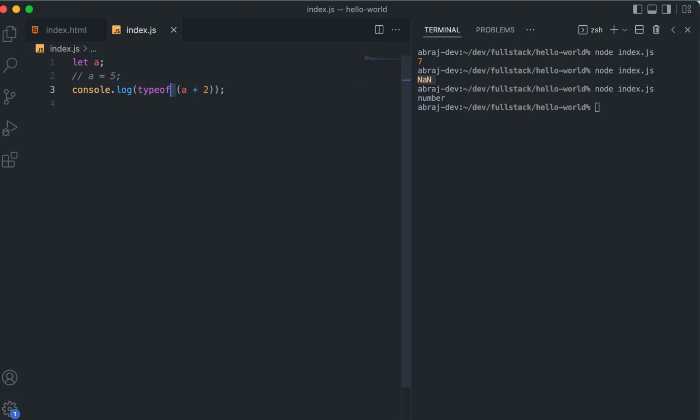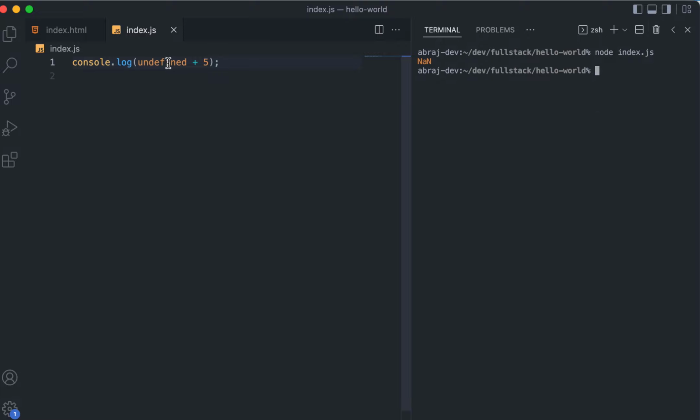While I'm here, let me tell you one more thing. If I have undefined plus, let's say, 5, then it gave us not a number. But if I do null plus 5, then it gives us 5. So actually, there are many such small weird things which slowly you will come to know.